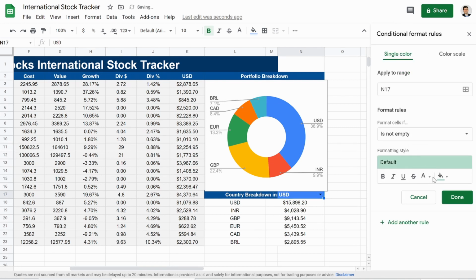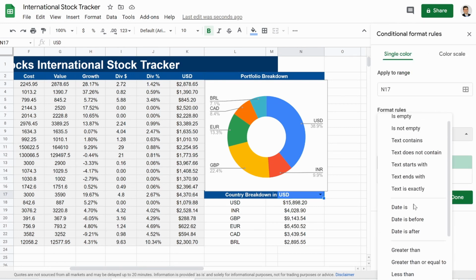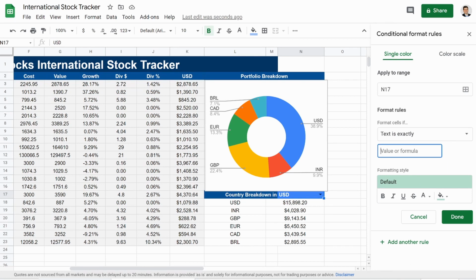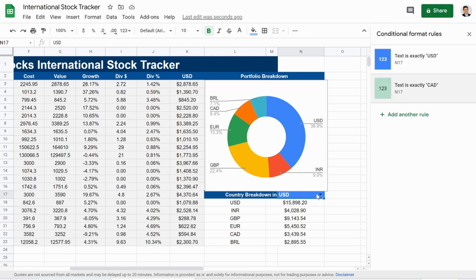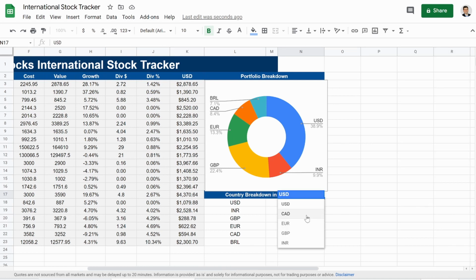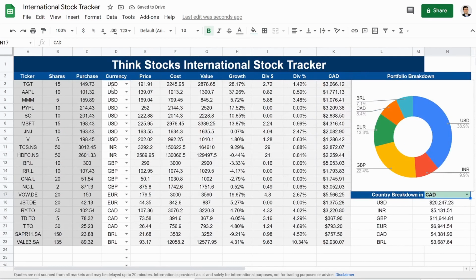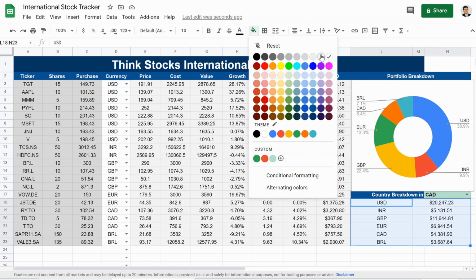If we add another rule, so let's do another one. So text is exactly CAD. So for Canadian, let's say we'll keep it green. So now we have USD and Canadian. We can add in the rest, but you can watch if I go to Canadian, it changes that to green. And then you can do the same over here for all of your currencies. You can change the colors there. But just for the sake of the length of the video, I'm not going to do that.